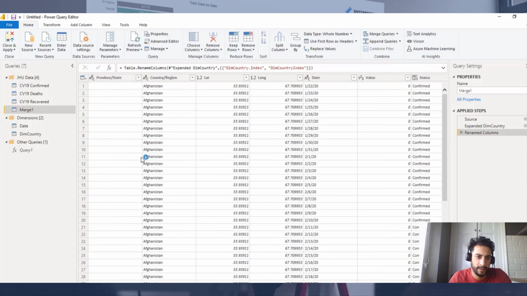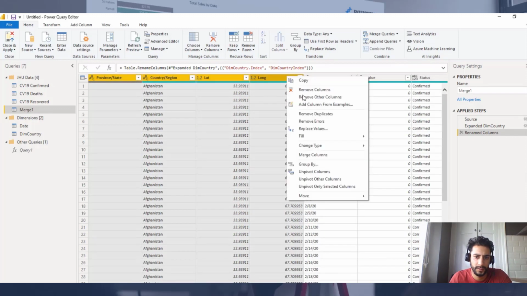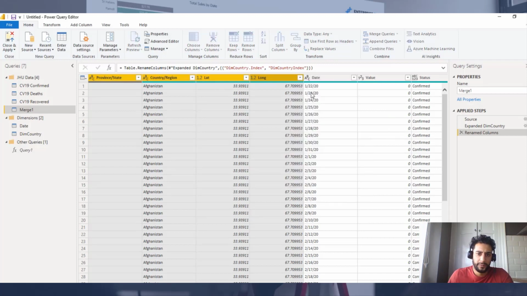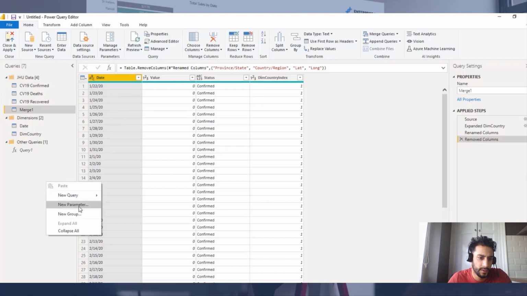Awesome. I can now get rid of these. Remove. My table's looking nice and thin. Looking good. Got a little bit to sort out with the date, so I'll just do that in a second.